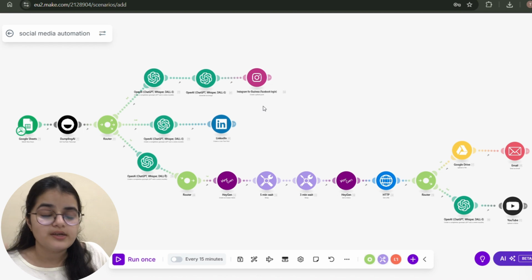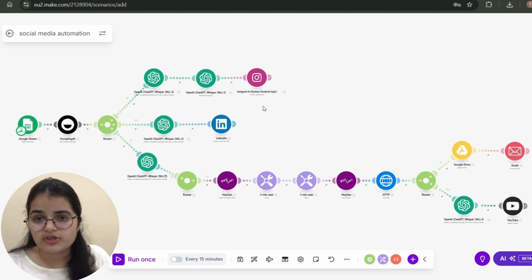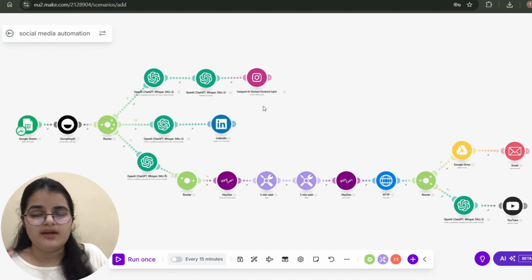So for the Instagram part, we are using OpenAI to create the content and write the script. And then we are using an image generation model which is again from OpenAI, and this is going to create the image, and then we are going to have that image along with the text caption posted on our Instagram account.